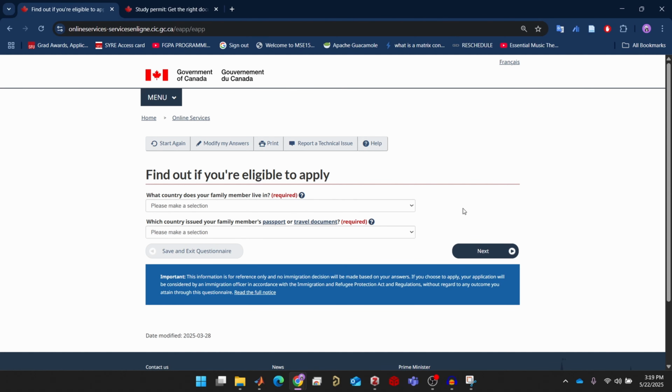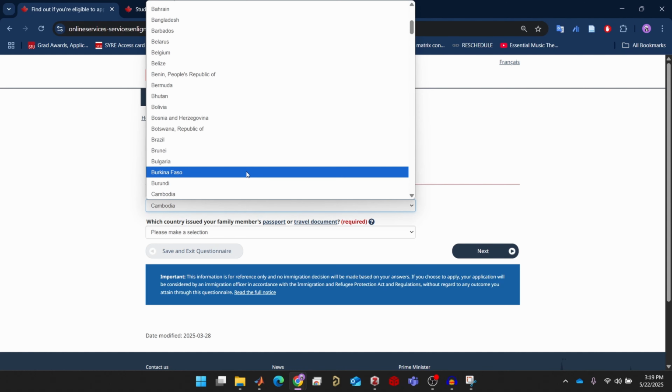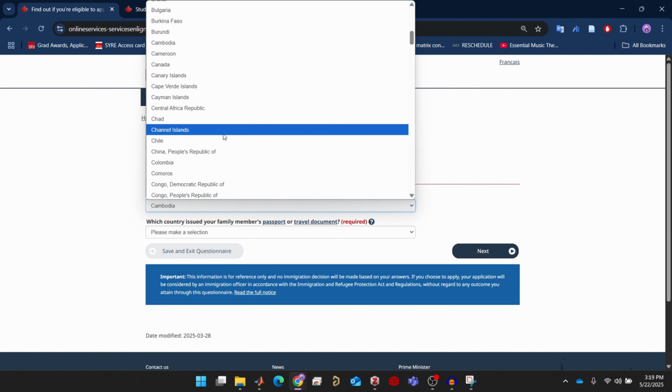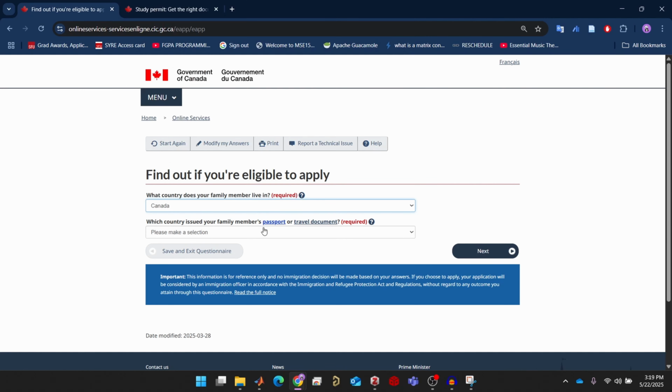In this page, you will provide the information about your family member. First question is, what country does your family member live in? In my case, Canada, because we are extending the visa, right? So the family member should be in Canada.